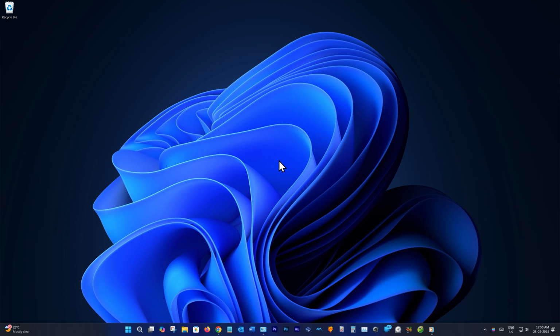Hi there guys, today we're gonna be showing you how to create a Windows 11 bootable USB drive using the official method. So without further ado, let's get started.